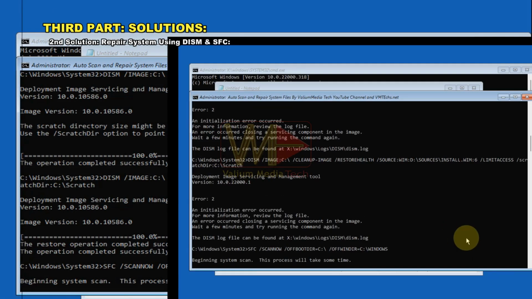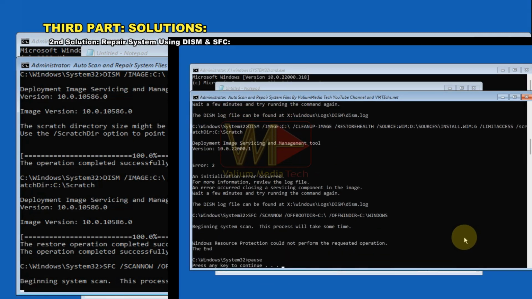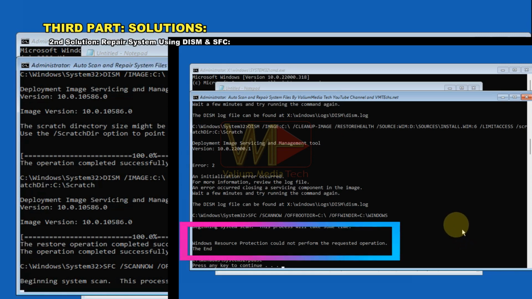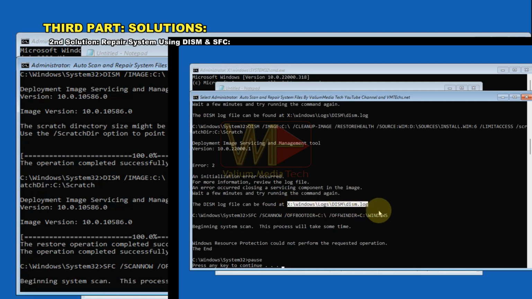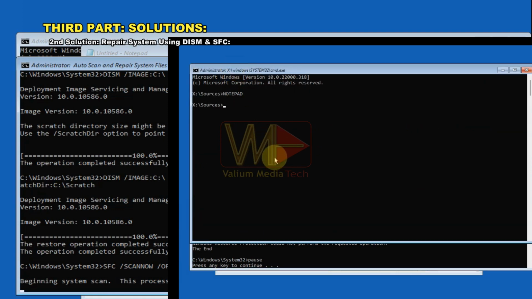If the registry or Hive files are missing or corrupted, the repairing commands will probably fail with this error message after executing DISM command. Error 2. An initiation error occurred. And the following error message after executing SFC command. Windows Resource Protection couldn't perform the requested operation. By opening the log file of DISM, you can know why this error appeared.